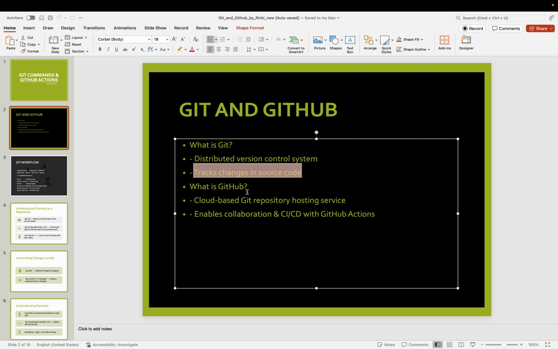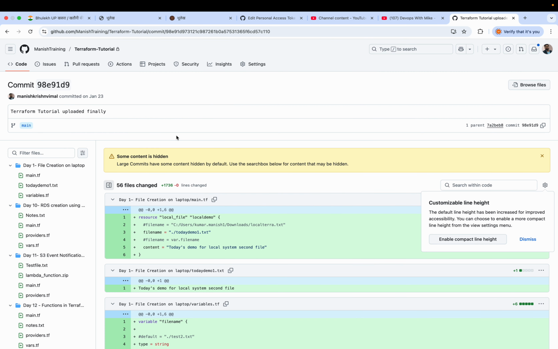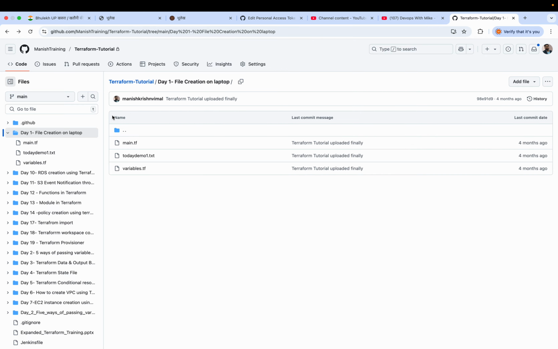What is GitHub? GitHub is a cloud-based Git repository hosting service where you can create your multiple Git repositories, just like me. What I have created on the GitHub site, there are multiple repositories I have created. You can see, correct?